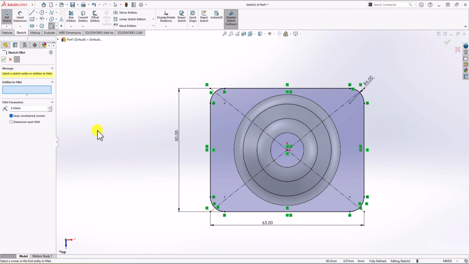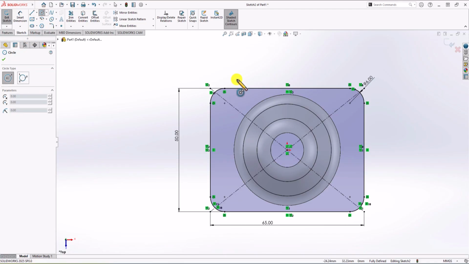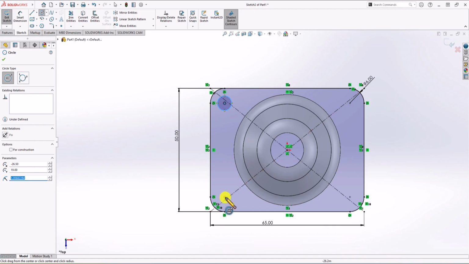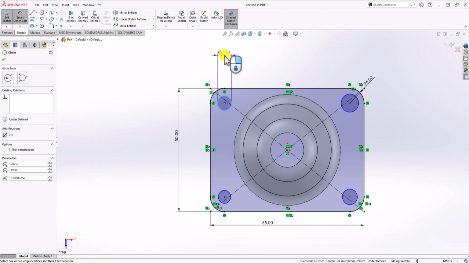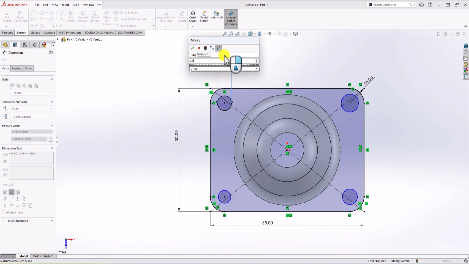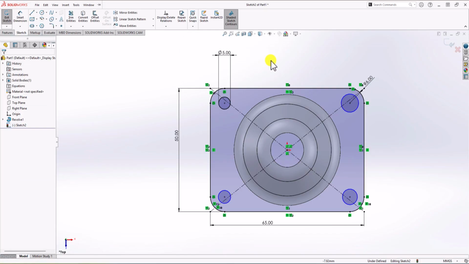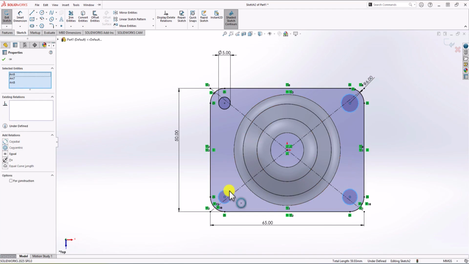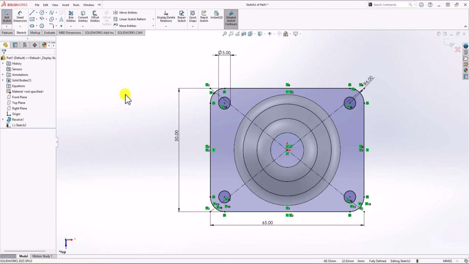Click on OK. We also need 4 holes in the center point of the fillet. So what I can do, I can click on the circle command, and I make 4 circles. According to the top view, the radius of the circle should be 2.5 millimeters. So click on the smart dimension. If the radius is 2.5, the diameter is 2.5 times 2, which is 5 millimeters. And because all these circles are the same, I select all circles, and I already assigned 5 millimeters, so I can simply choose equal relation, and that should be enough to define all these circles.